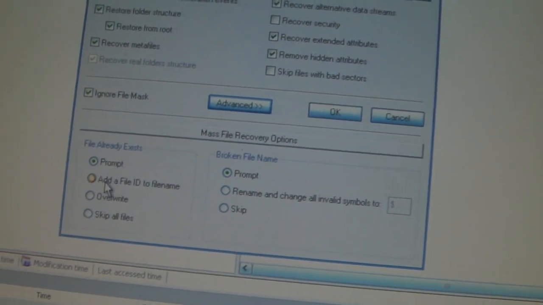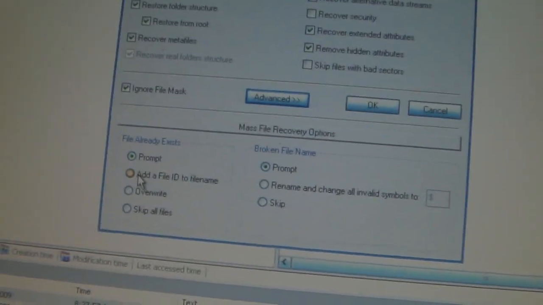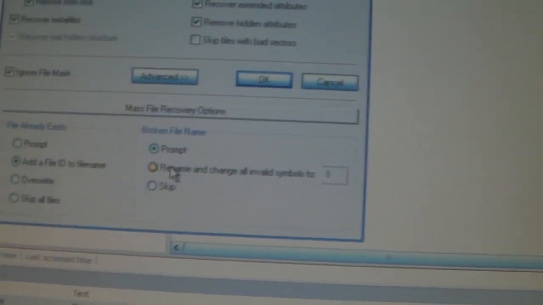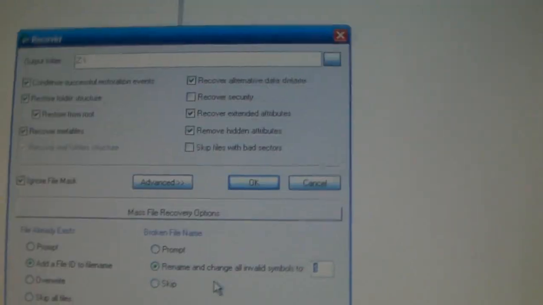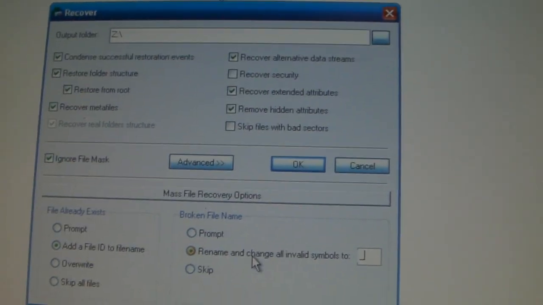Under advanced here, if the file already exists, you get a prompt. I like to tell it to just add file ID to the file name, and for broken file names, rename all invalid characters to an underscore. I don't like the dollar sign because it's a special character in Windows. So that's it. You just hit OK and it should run on through.